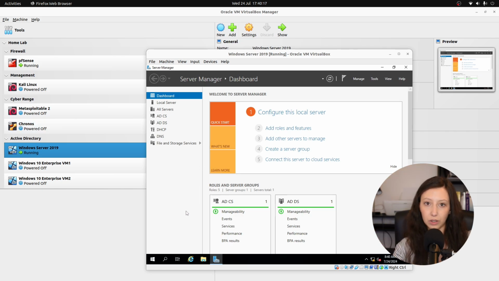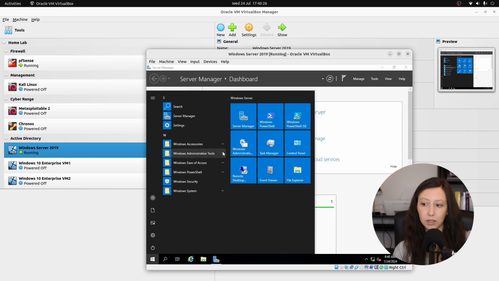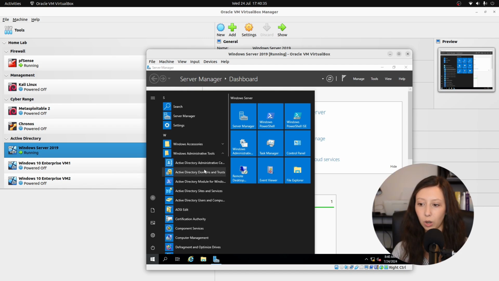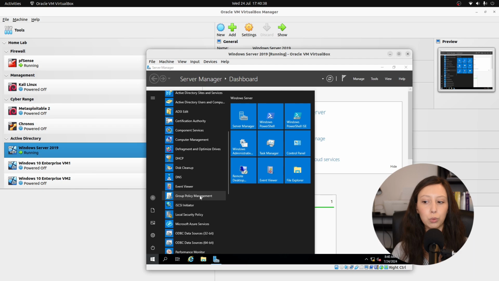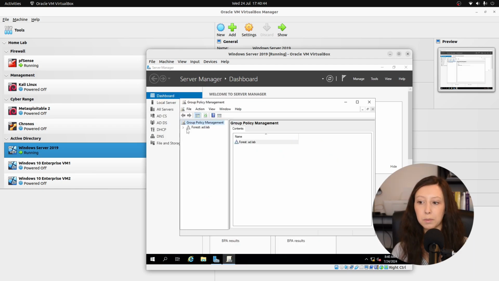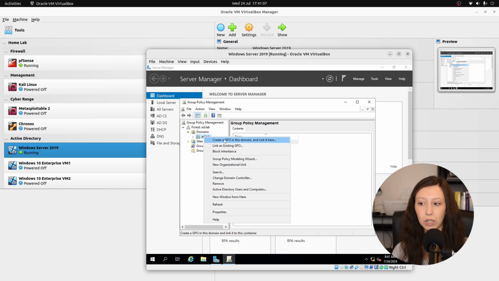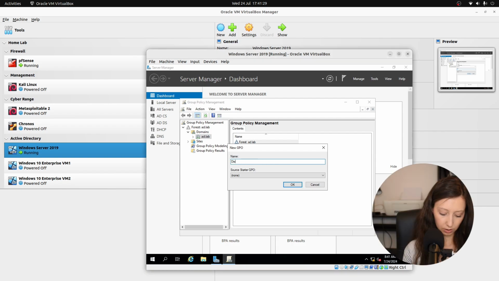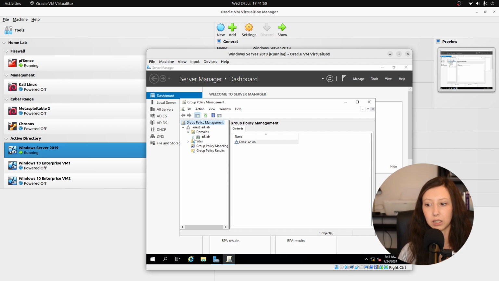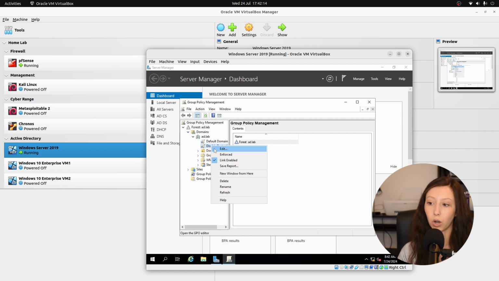Now, to disable Windows Defender and Firewall, we click on Start menu, we expand our Windows administrative tools, and we click on Group Policy Management. We expand our forest, we expand domains, we right-click on ad.lab domain, we click on Create a GPO in this domain and link it here. We will name it Disable Protections. We click on OK. We expand the ad.lab domain. We right-click on Disable Protections and we click on Edit.